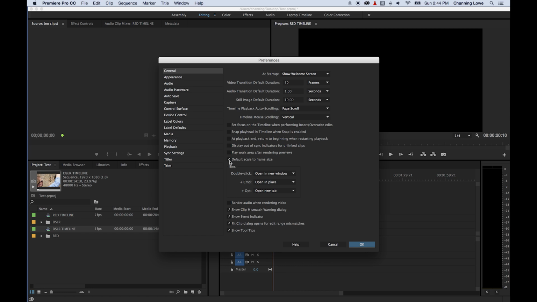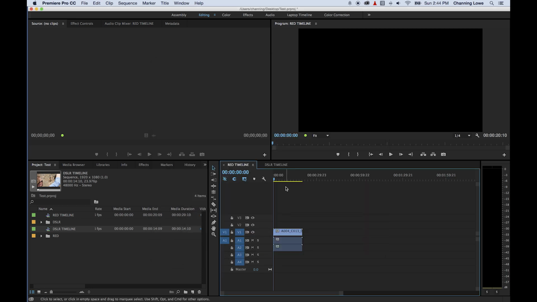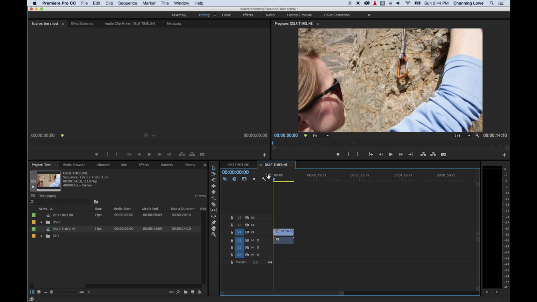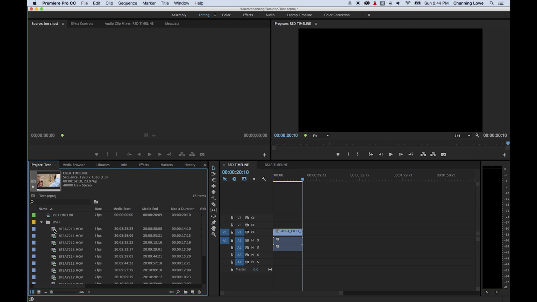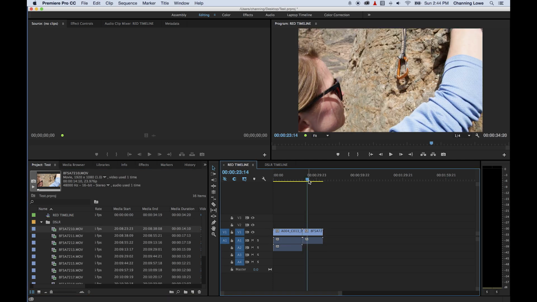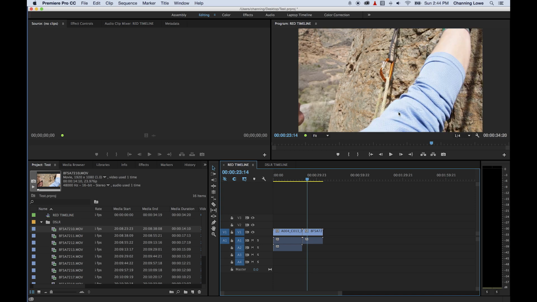And what this does when you have it checkmarked is, I have red footage here, which is 4K footage, and I have DSLR footage, which is 1920 by 1080, about half the resolution. If I grab my DSLR footage and drag it into this timeline, and I did import this with that default checkmarked, notice what it does is I drop it in here, it scales up my DSLR footage to meet the settings of the red footage.